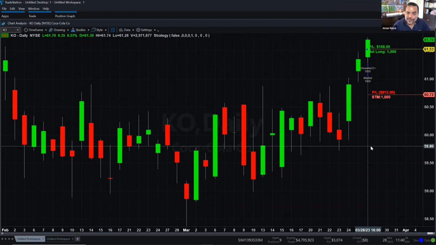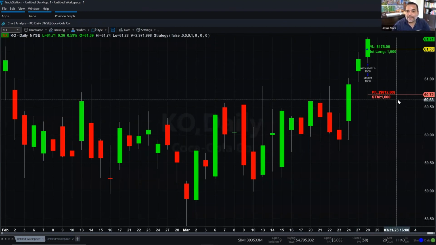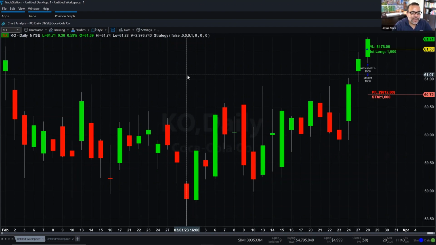So the calculation is still happening, but the good thing is that the stop is already on the TradeStation execution network. So if I were to experience a power outage or my computer were to crash, my stop would be in place. All right, let's see.